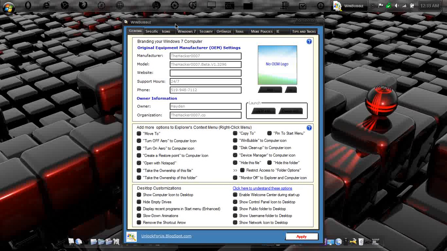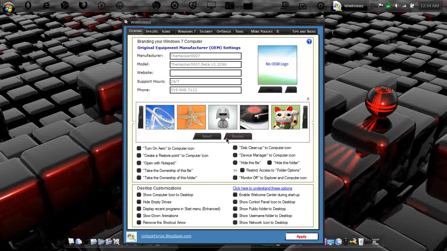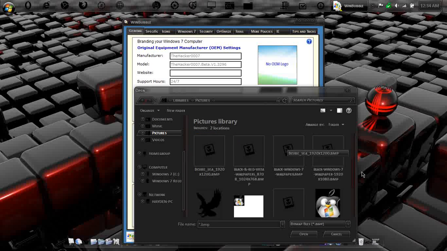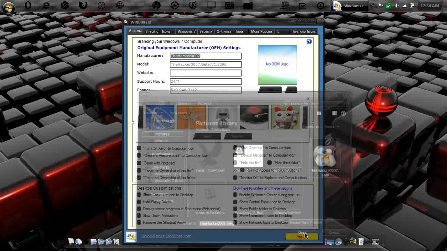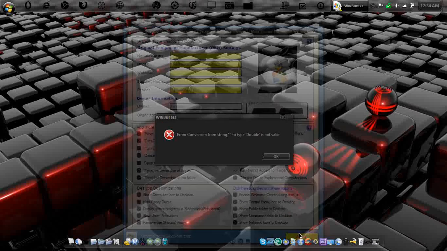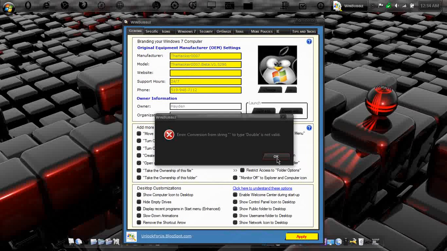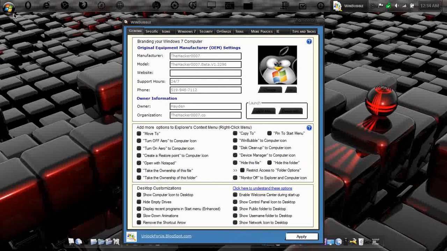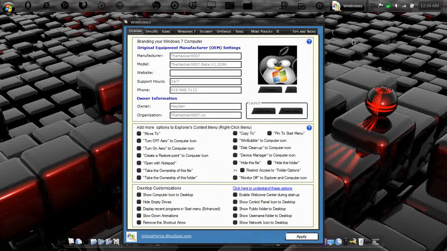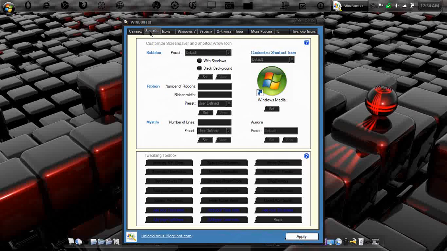So right here, you can customize your own. You name the manufacturer, the model, the website, the support, the phone, whatever. What you can also do is add your own picture. Once you're done editing, they will light up. And then what you do is you hit apply. Most of the time for me, it always says error. It always works anyway, so it doesn't matter. And it should work. And it didn't work. So make sure you have the right size of picture. I'm not exactly sure what the size is.